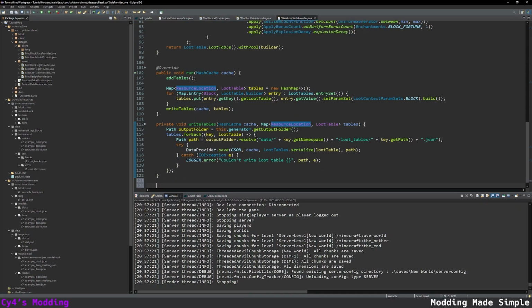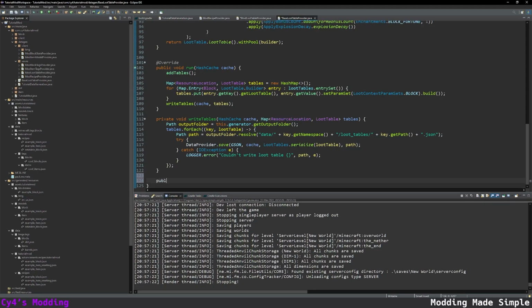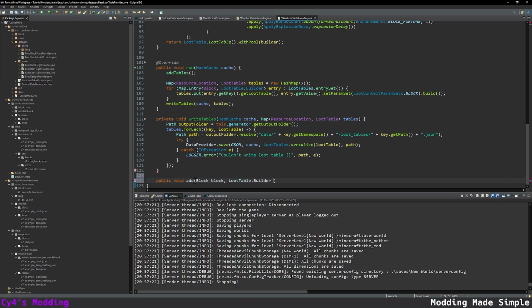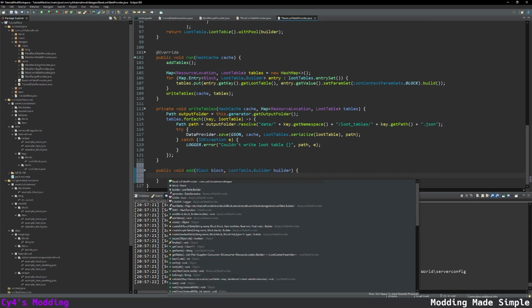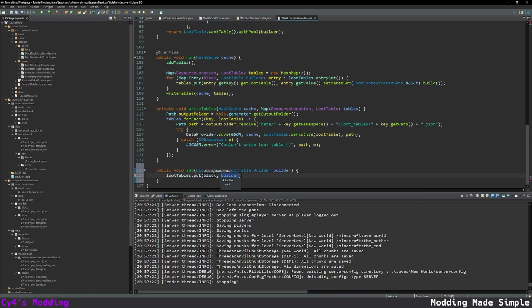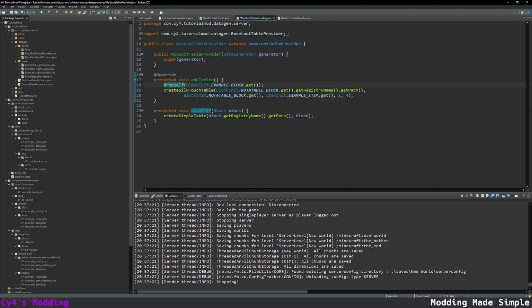And let's just fix our base loot table provider. Let's create a public void called add, and this is going to take a block and a loot table dot builder. And all we're going to do here is do loot tables dot put the key and the builder. Now in our loot table provider, in drop self, all we have to do is add block colon and then the rest of the function.